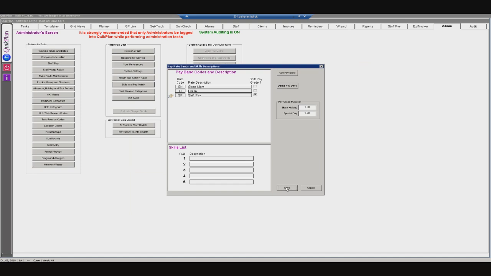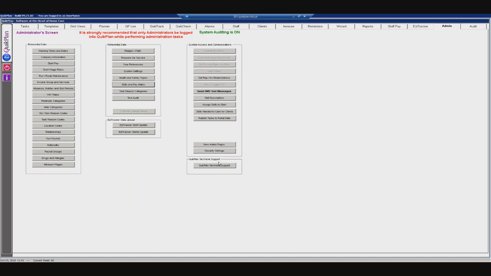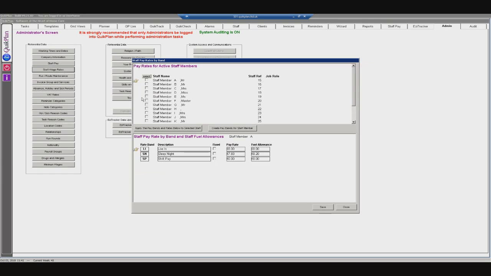So once I've saved that, I can now go into staff wage rates, and in here for staff member A, I've already got the living created at £8, a sleep night at £7.83, and then shift pay. You can set this up to however you like. So I'm going to set this up at £8.10, and you've got your fuel allowance. So this is to do with the mileage. So I'm going to set this up as 20p and save.